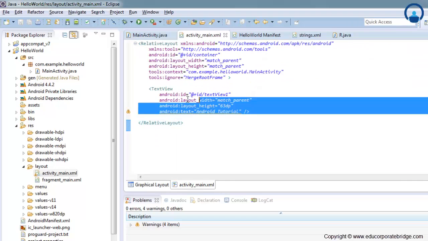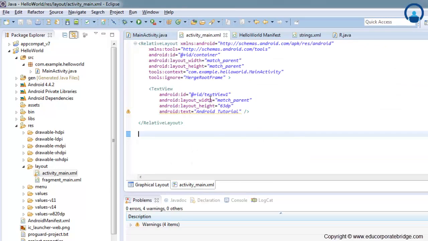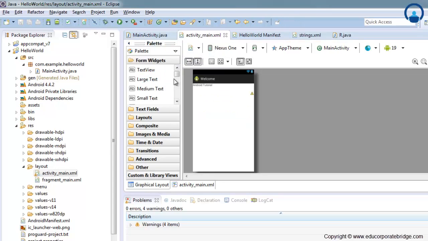Now this is a normal text view, so we'll just go here in the UI. You can code two ways. You can do it from the UI and you can code it using XML. So just drag and drop the text views which you need. First of all we need a medium text, and then we also need a large text.